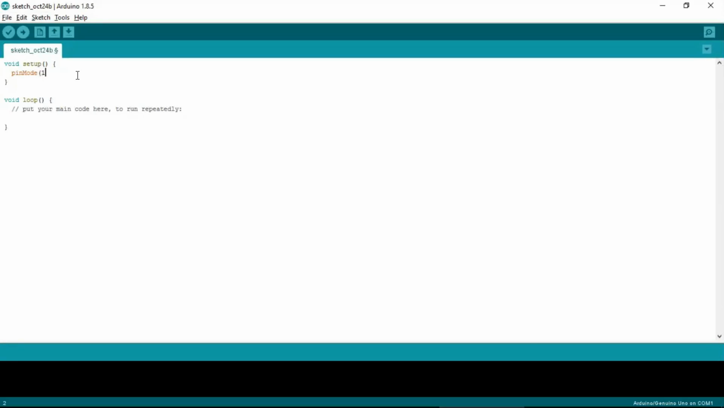So pinMode, this is 13. I want to use it as output. This was the void setup, and in void loop, we have digitalWrite 13. Initially we make it HIGH, that is the powering one. Then we have a delay of 1000 milliseconds. Then we have another digitalWrite with a LOW signal at 13, and then the same delay of 1000 milliseconds. Now I can compile it here, Verify.